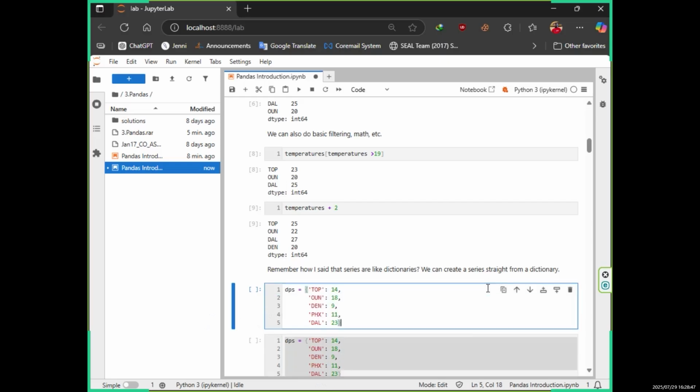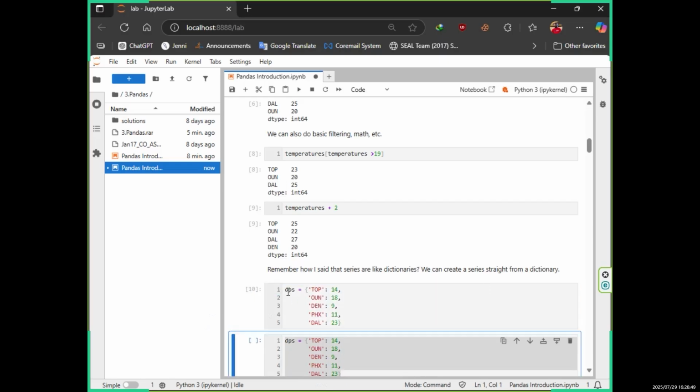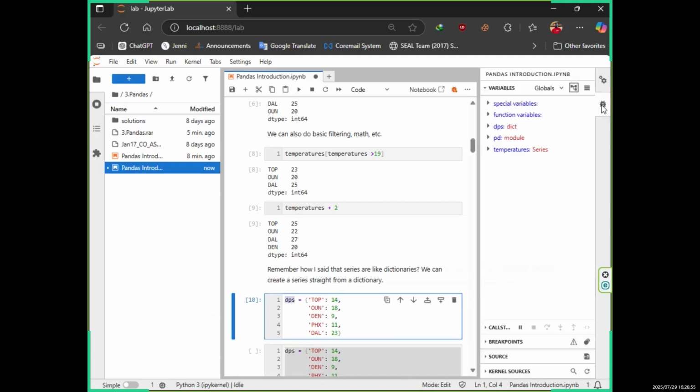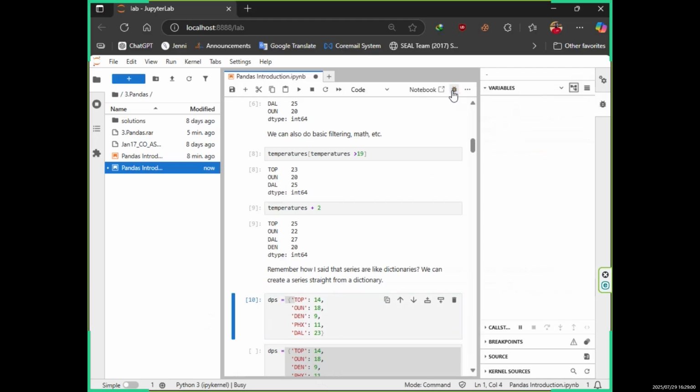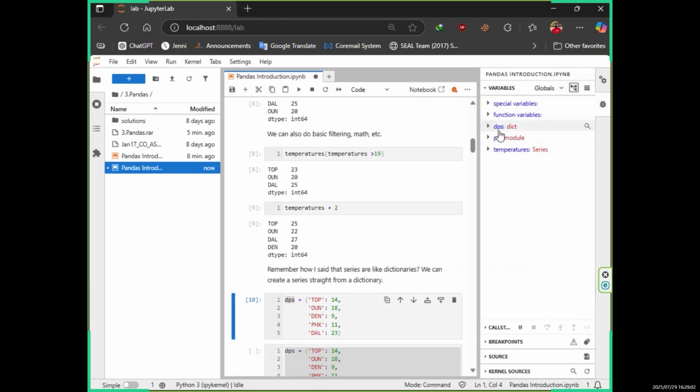If I type this one and execute, now we should have created the DPS variable. How can I view this variable? I can click on this bug icon here and go. If I refresh this one, let me click this again. Here you will see DPS, dict. That means this is dictionary type data, DPS.